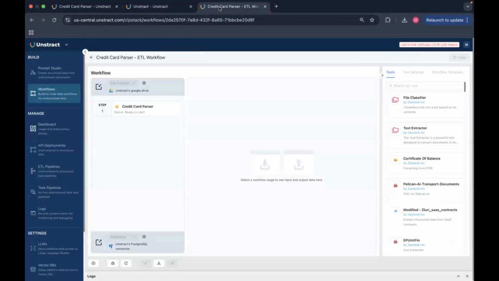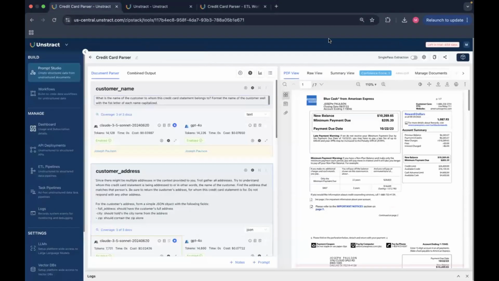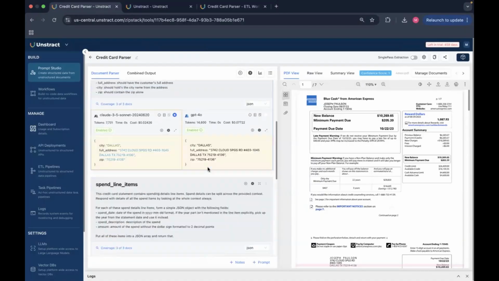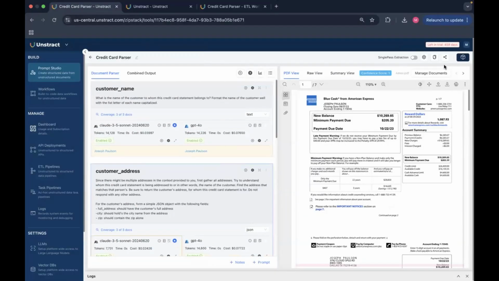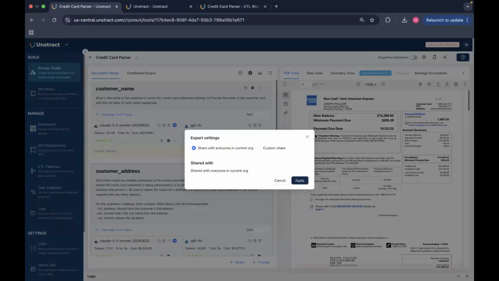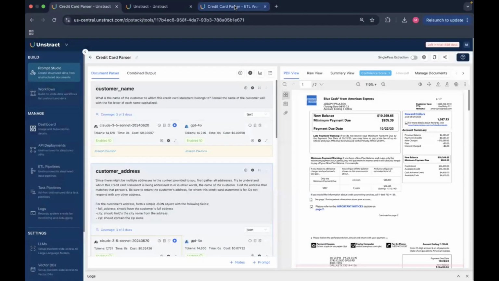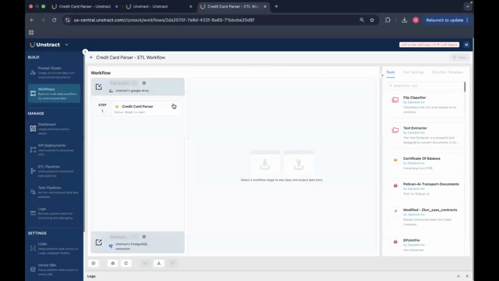All right. So what you see over here is the prompt studio that we looked at earlier. We have the credit card project over here. After I specify all the prompts in this particular project, and I have also tested the output and it's working well for me, I can export this project as a tool. Once I export this project as a tool, we can move on to the workflows where you can actually deploy it as an API, an ETL pipeline, a task pipeline, and also as a human in the loop deployment.